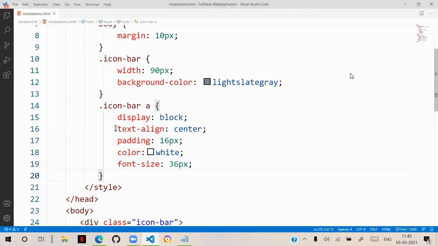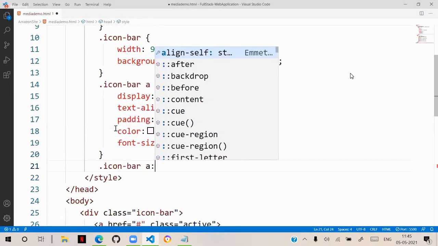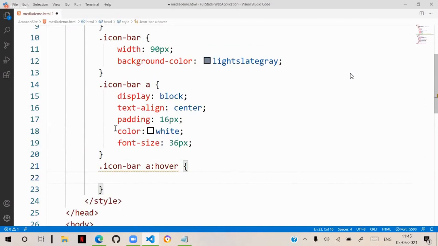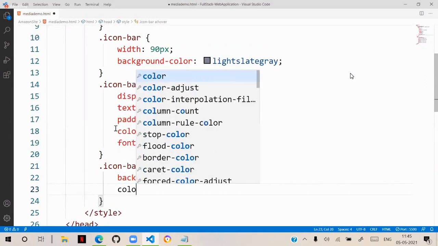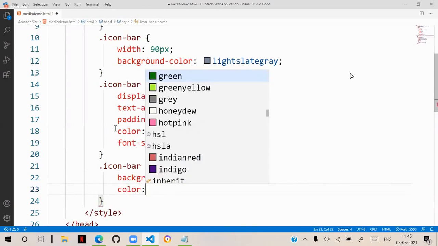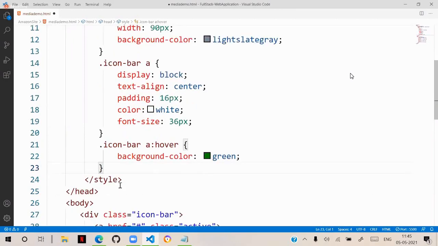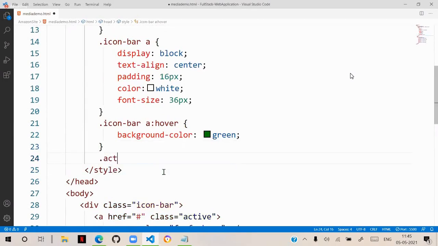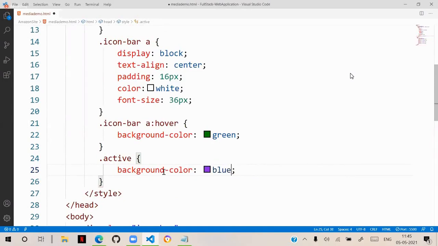Okay, when mouse pointer is over the anchor, then .icon-bar a:hover. When mouse pointer is over, then I will put background color green. Good. Then put color. Already color is white, so no need to change the color. Green, that's enough. When it is active, we use an active class. Active background color I will put as black. So black is for active.